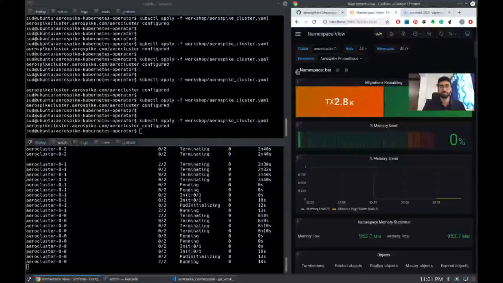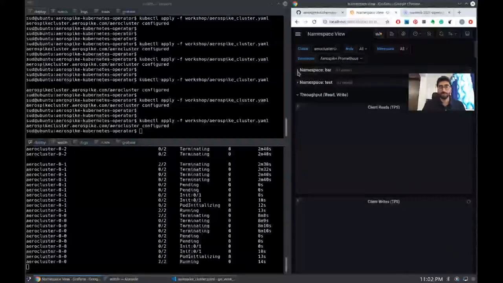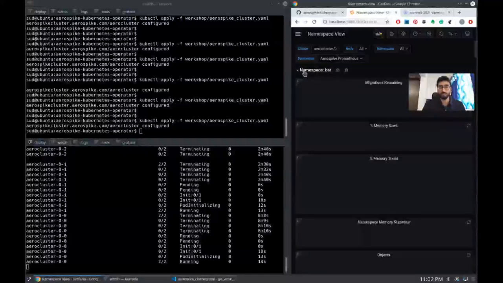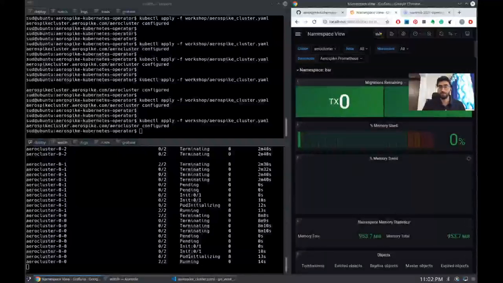Okay, so we're just getting updated. So now we have this namespace test and namespace bar, which was added just recently.